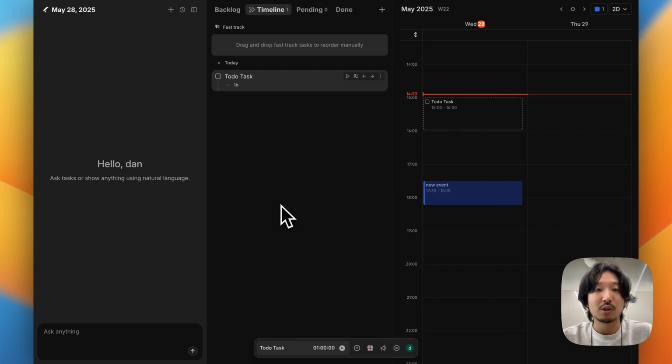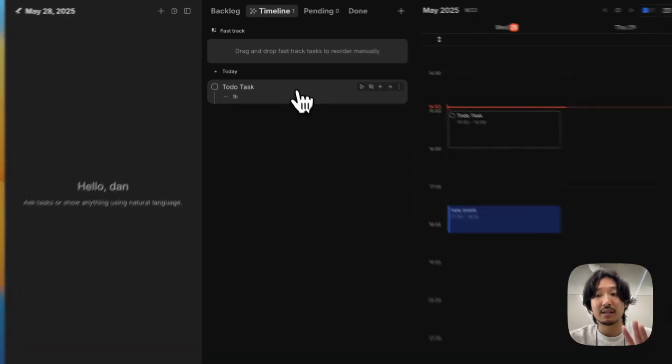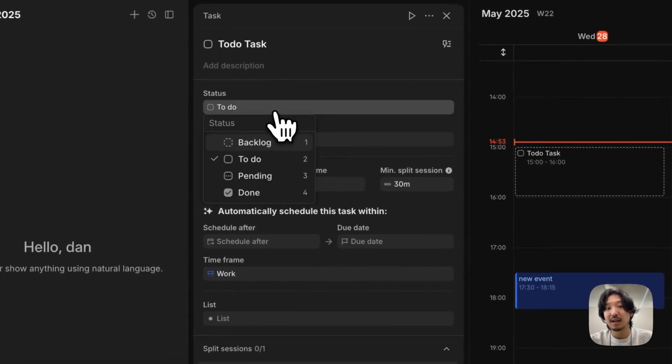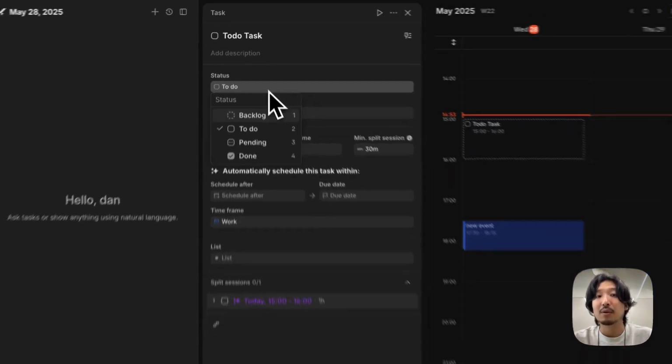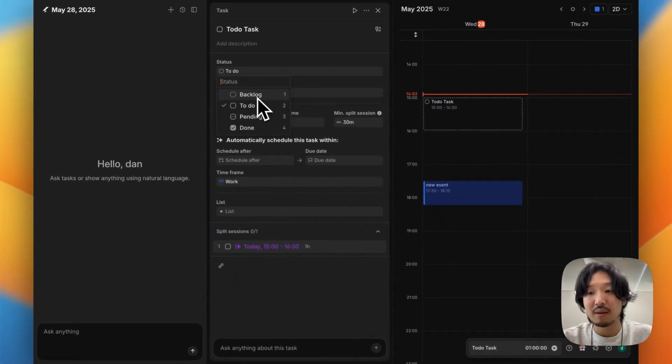Next, I want to talk about one of the most important features of OFFLIGHT. As you can see here, among the various options we have, we're currently looking at the one in the timeline. In fact, each task has a status, and there are a total of 4 statuses. For tasks that you might do someday or want to do eventually, but don't want them to be automatically scheduled on the timeline right now, you can manage those in the backlog. If you want something to show up on your calendar because you need to do it now, that falls under To Do.